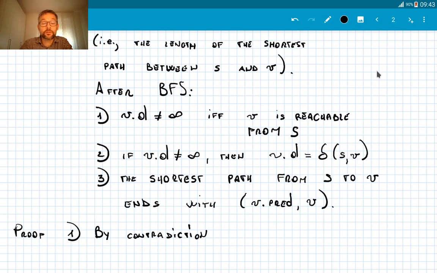Okay. So let's assume by contradiction that V is not reachable, so it's then white, at the end of BFS. Since it's reachable from S, there should be a path from S to V. And since BFS has ended in our assumption, there shouldn't be any gray nodes. So all the nodes in the graph should be either black or white. And this, of course, holds also for all the nodes on the path from S to V.